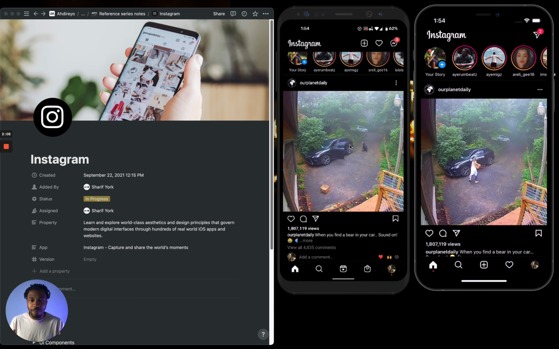You go on there, you see a couple of photos, and then they have a prompt that just says log in, create an account, whatever. It's so annoying. What's the point? Just delete it. It's fine.